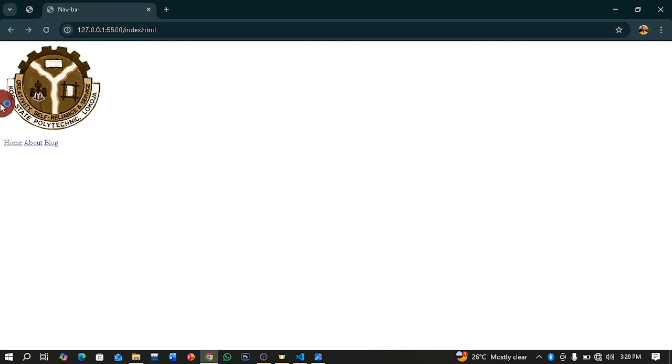So the next thing I want to do now, I want to style it. We'll take this to this side, to the right hand side, and resize it using CSS.